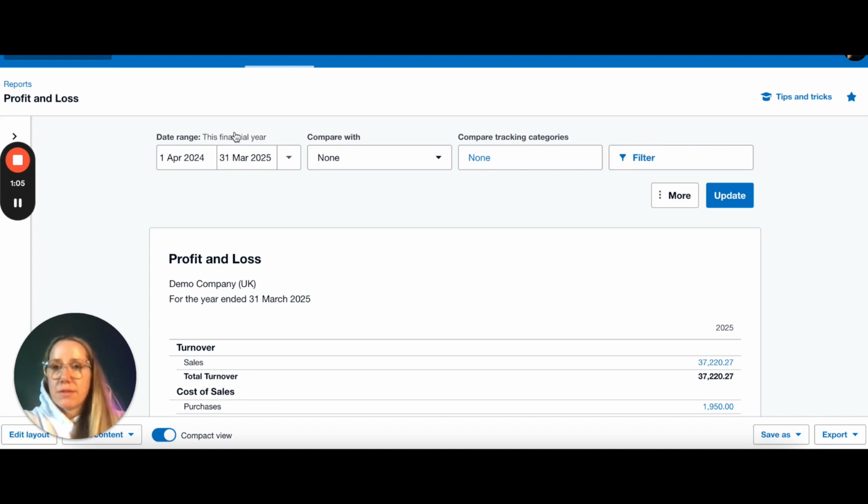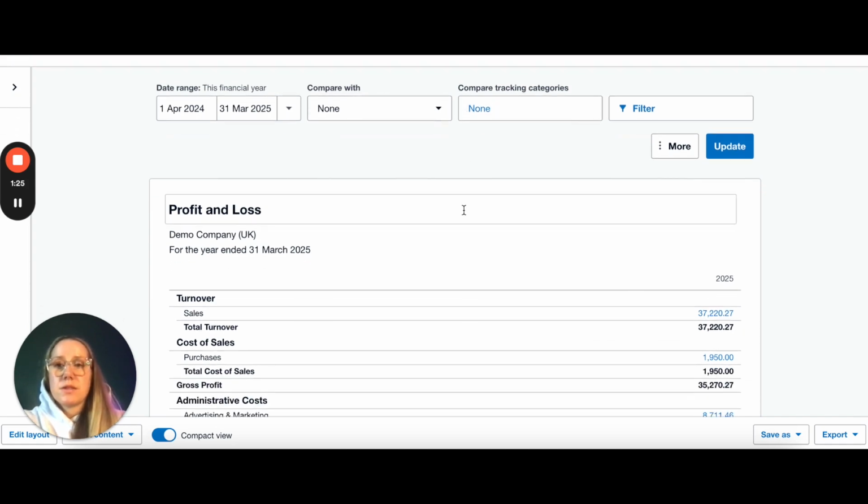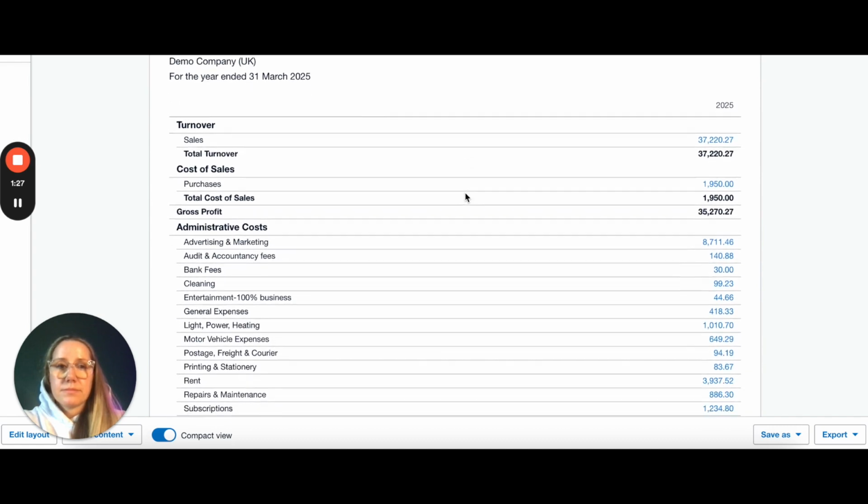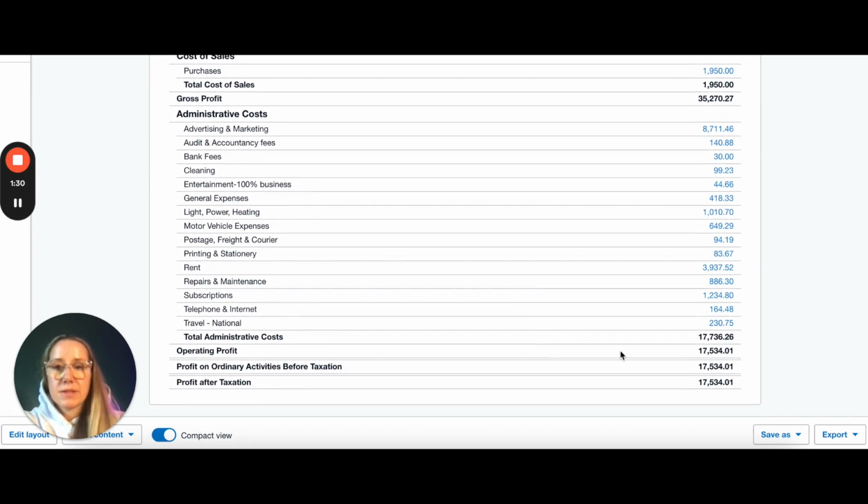We want to check the date range here to make sure it's in line with the financial year that we're in. So you can see that our financial year ends in a couple of months in March. So we're going to look for our profits so far to see if we've saved enough money for corporation tax so far and make an estimate of what we need to save going forwards. So this is what's loaded. And we can see we have an operating profit here of 17,534. We can see here that we have some business entertainment costs of £44.66.